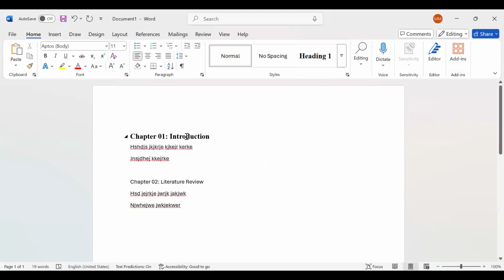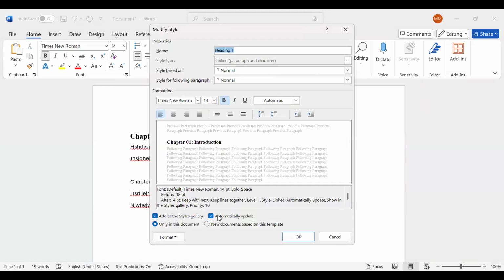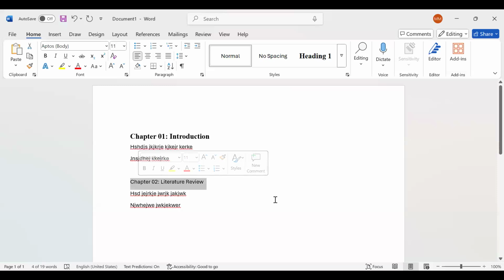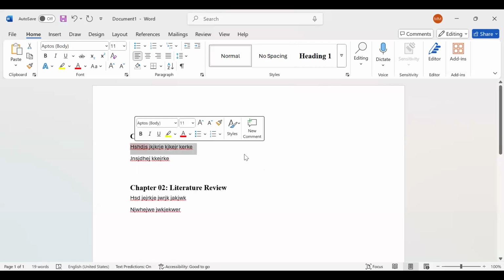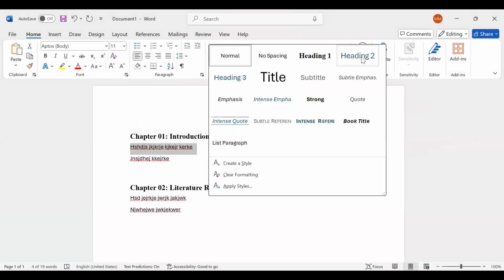Just go to the heading, right click and modify, do the changes and add the automatically update tick. Then once you add chapter 2, that is also a main heading, so select it and just click Heading 1. Then the formatting is automatically done. You don't need to do the formatting one by one. And this is a subtopic, so select that subtopic and go to Heading 2.